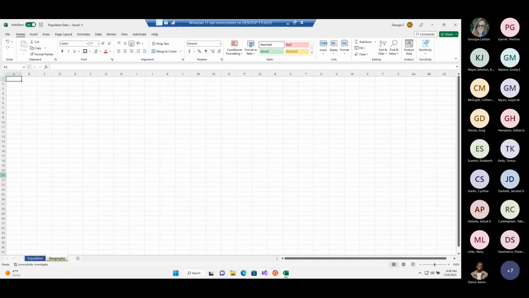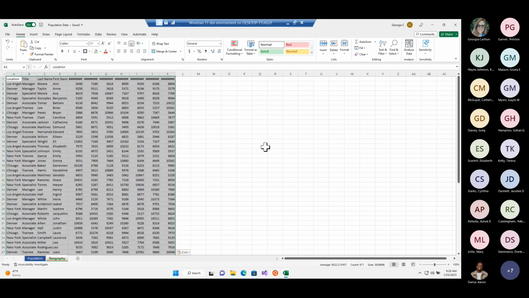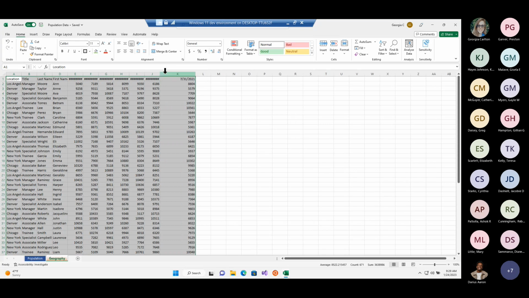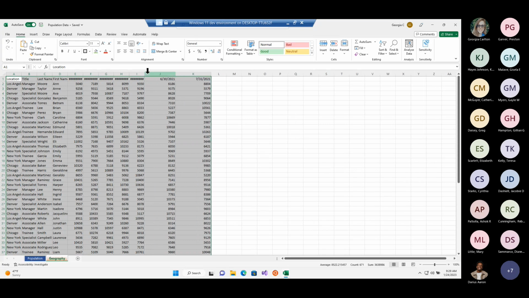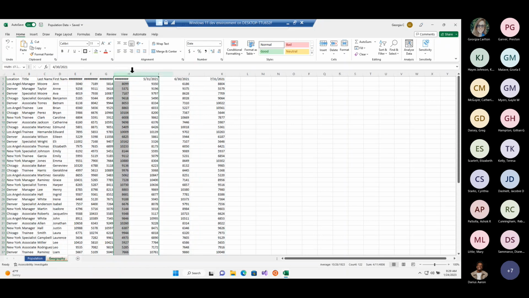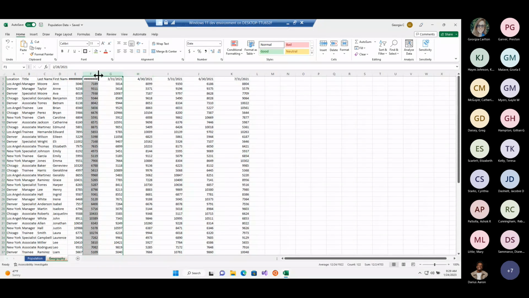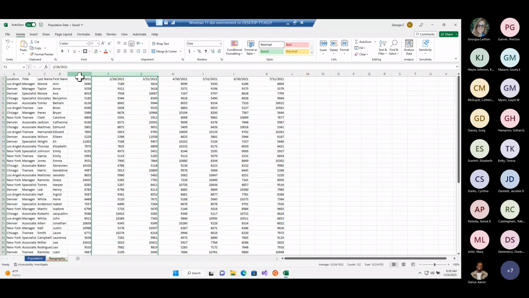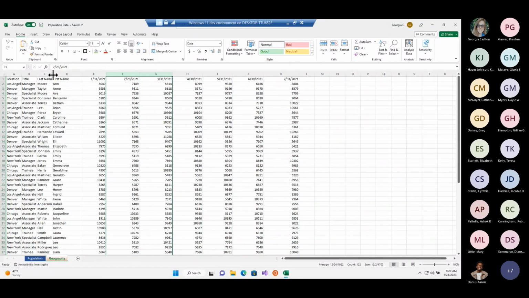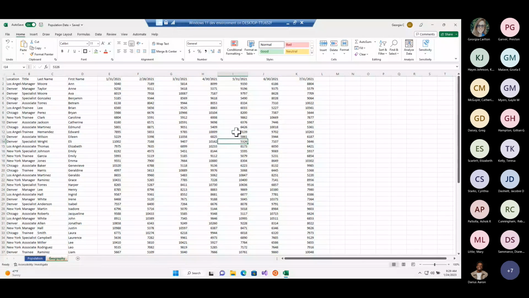So let me go into a new sheet, and we're going to just copy some other information here. And we're going to paste that in. And we have a new table here. All right, perfect. So I've added in some more information here. Once again, just random information for us to play with here.